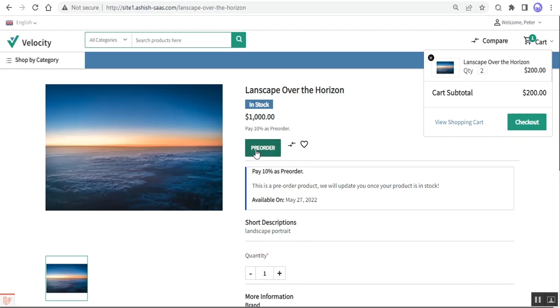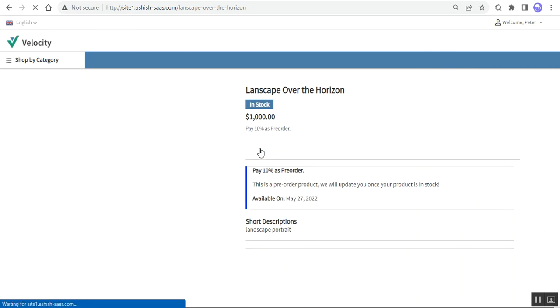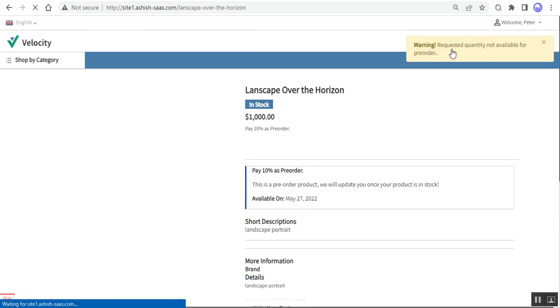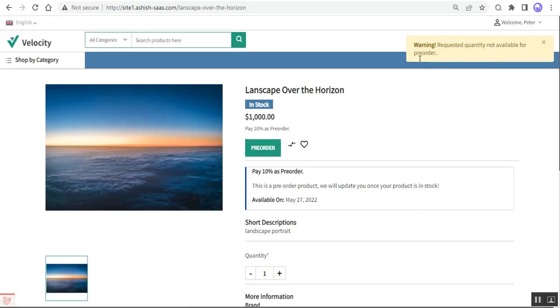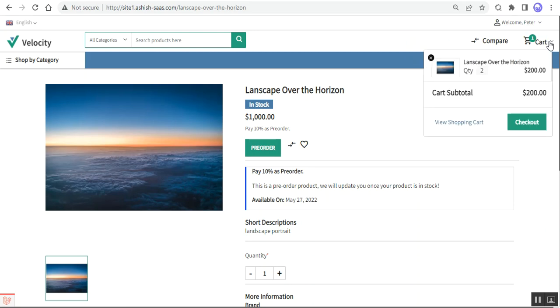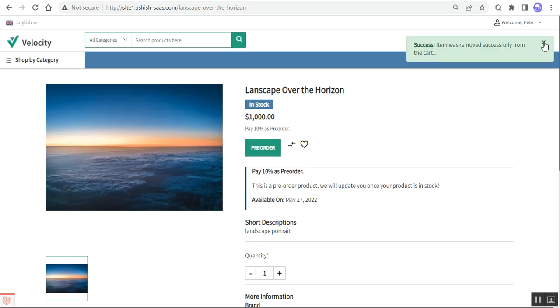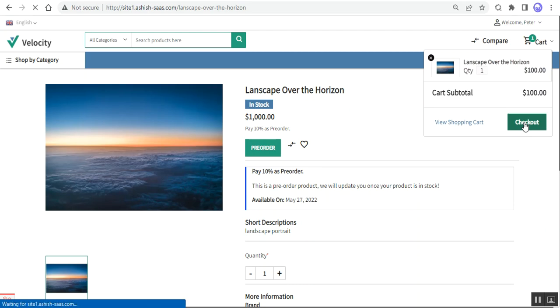But now if I try and add one more pre-order to the cart there, you can see that the requested quantity is not available for the pre-order there, right? So for now what I'll be doing is I'll be adding one pre-order quantity into the cart and we'll be making a checkout thereafter. So let me tap here on the pre-order button. The particular pre-order item has been added into the cart there, as you can see. Now let's make a checkout thereafter.